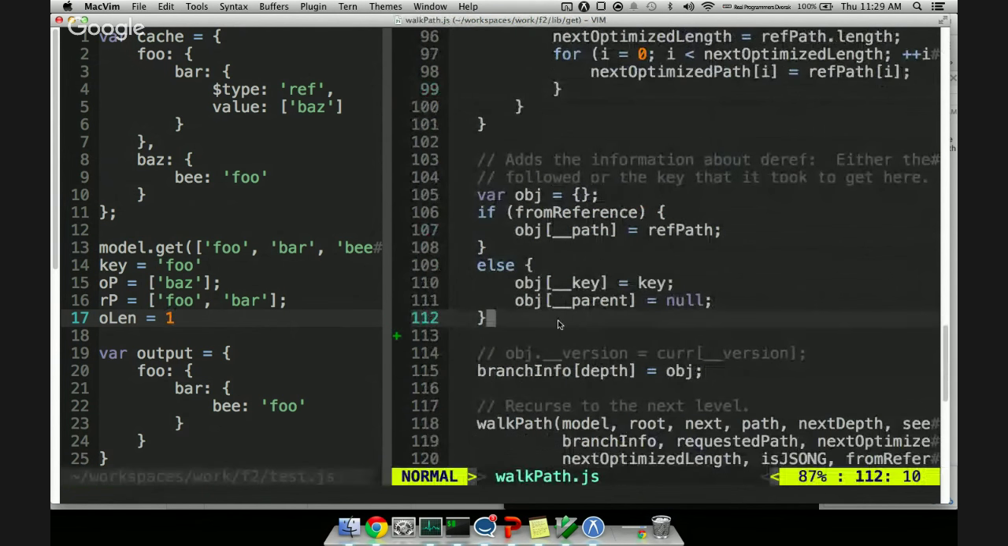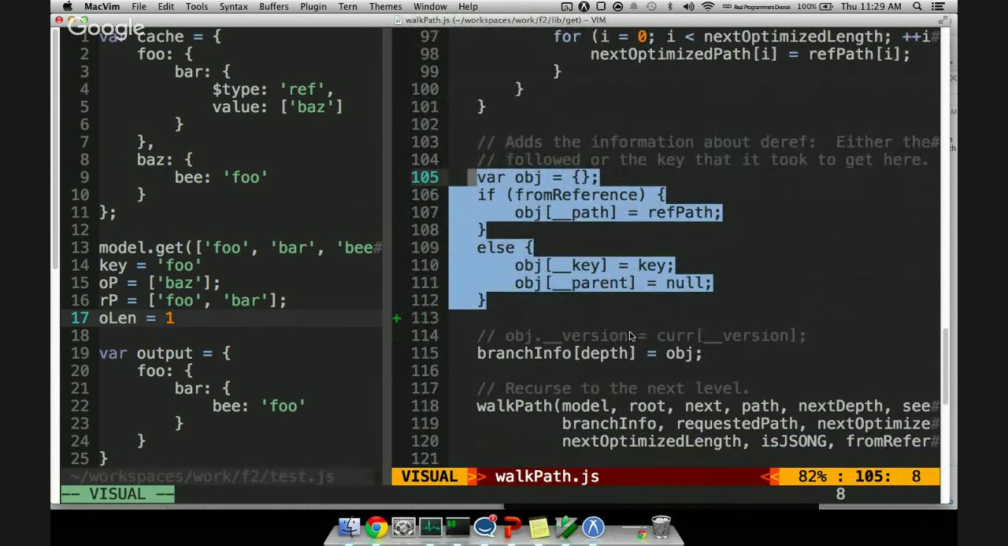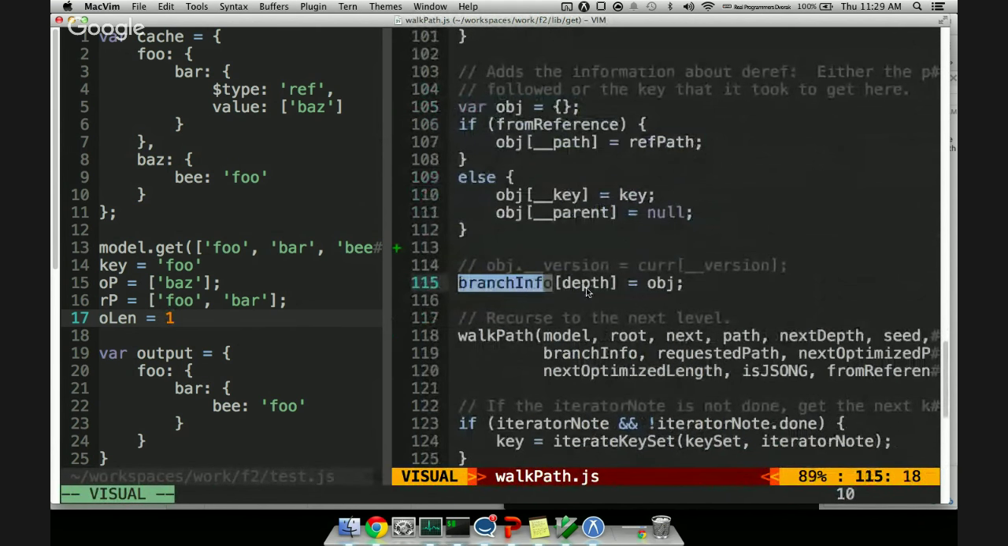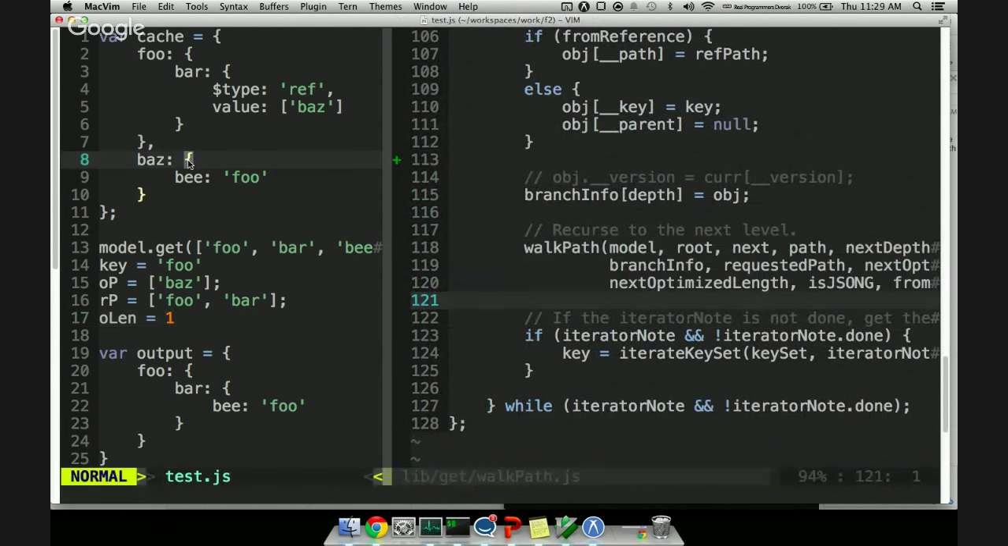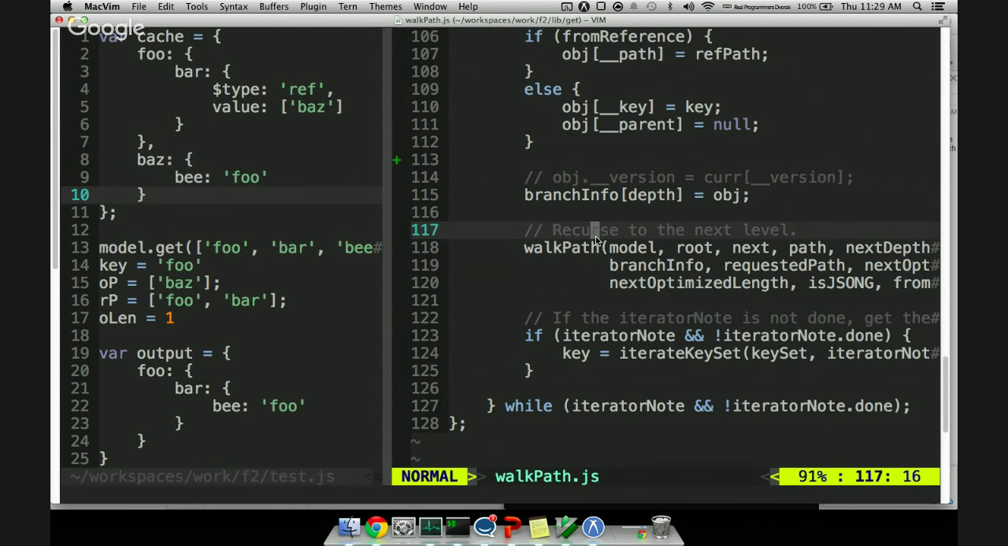We recreate our output with all of our dereference information. We put this at our next depth. So now we have 2 different objects we've created along the way. And we rewalk again. So now we're right here in our cache. We have these set up for our optimized path, our requested path, and we're going to go through once again.